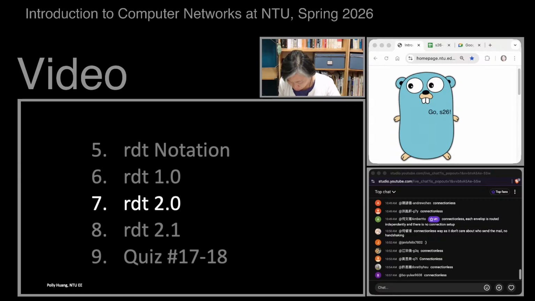The first video is to talk about the idea. If you recall, Polly already introduced the packet format of UDP. There's something called a checksum that allows the receiver to detect bit errors. But how do we recover from the error? The basic idea of 2.0 is to send a feedback message from the receiver back to the sender, so that the sender is aware that there's a bit error and therefore resends the data again. So that's the idea of 2.0.